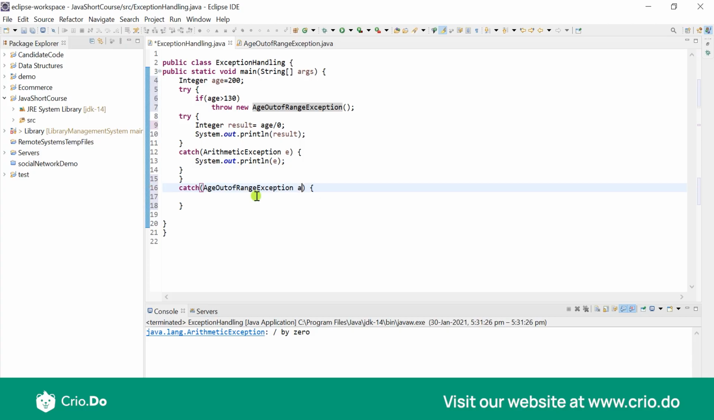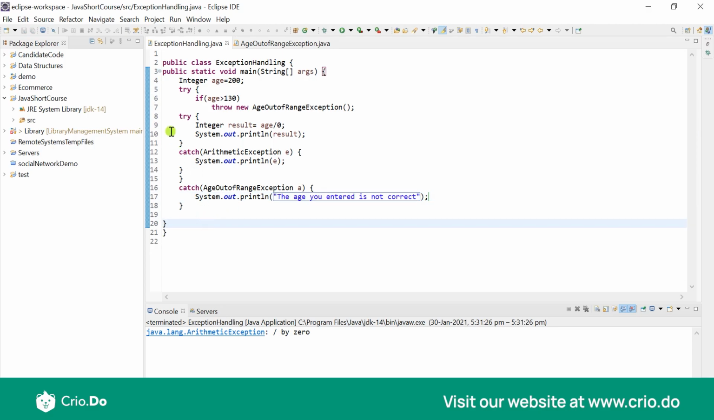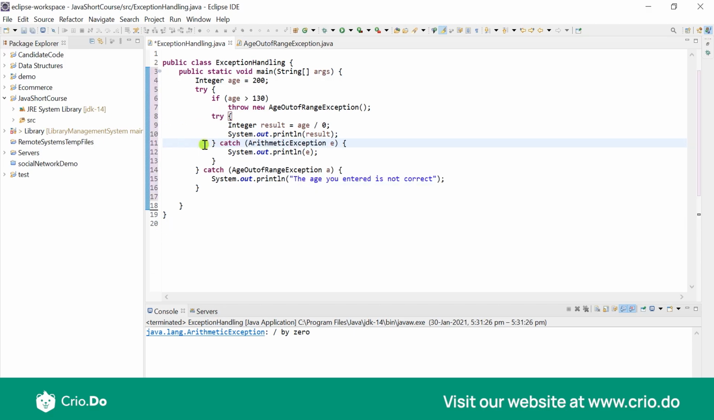So I would take this as A, and I would just, again, want to write to the user that the age you entered is not correct. So now I'm trying to format this with Control Shift F. As you can see over here, the indentation.